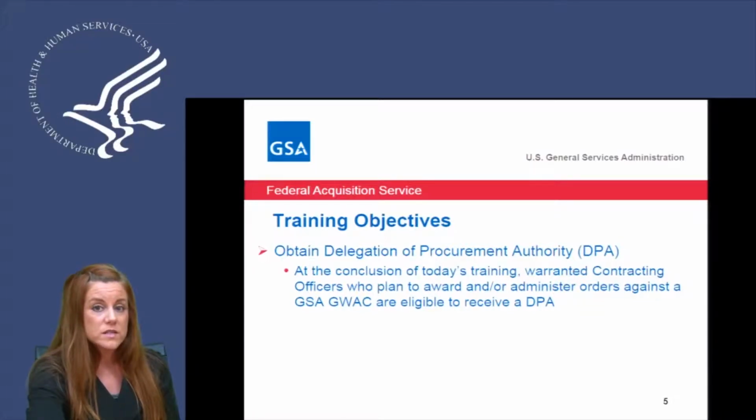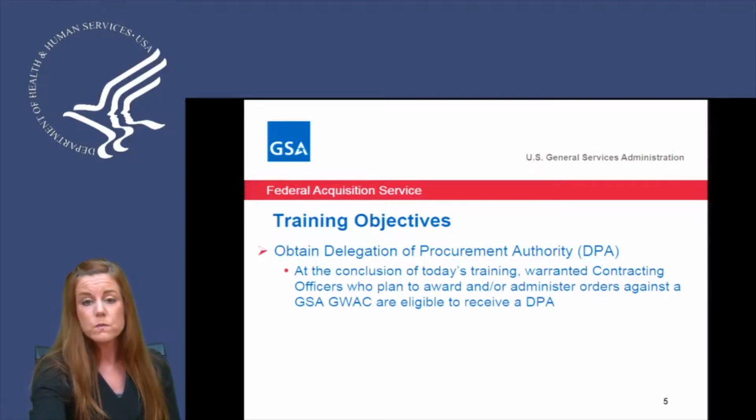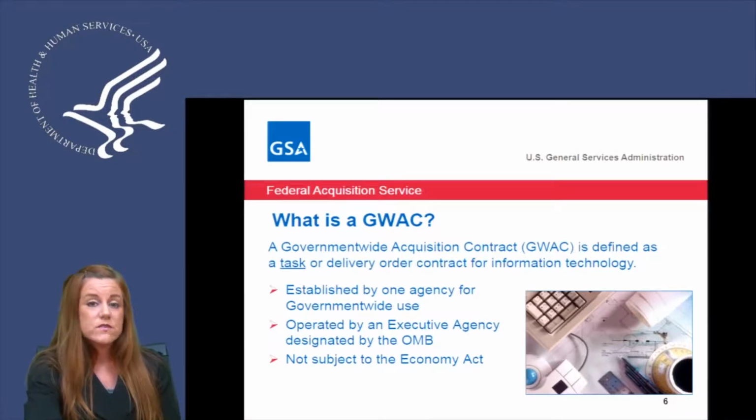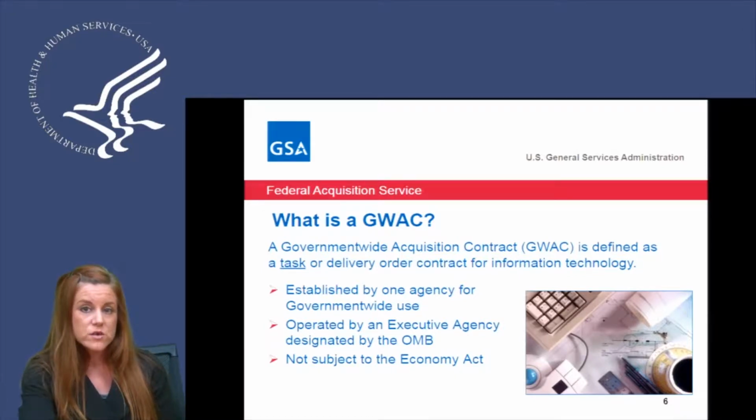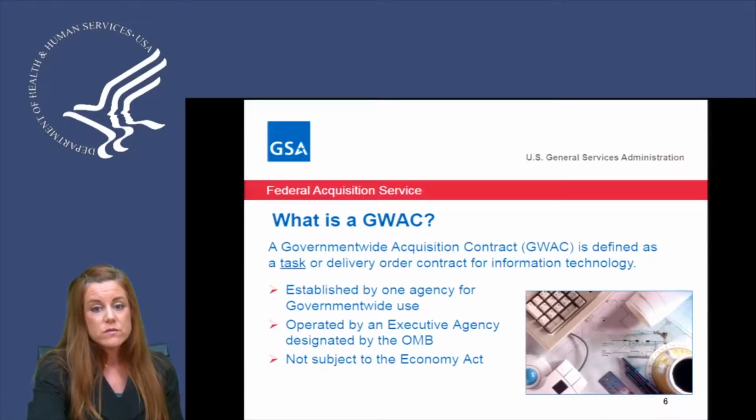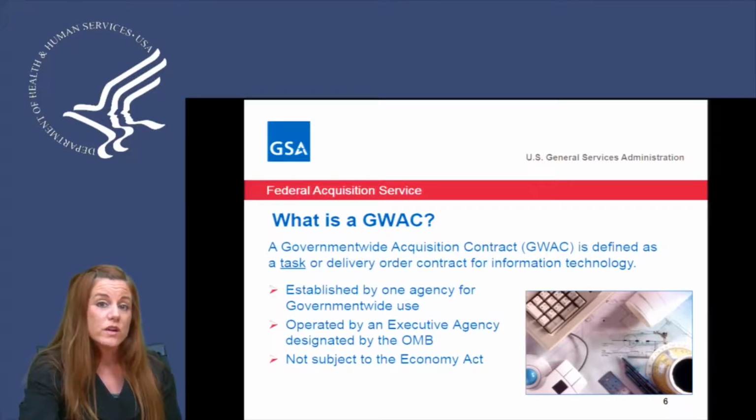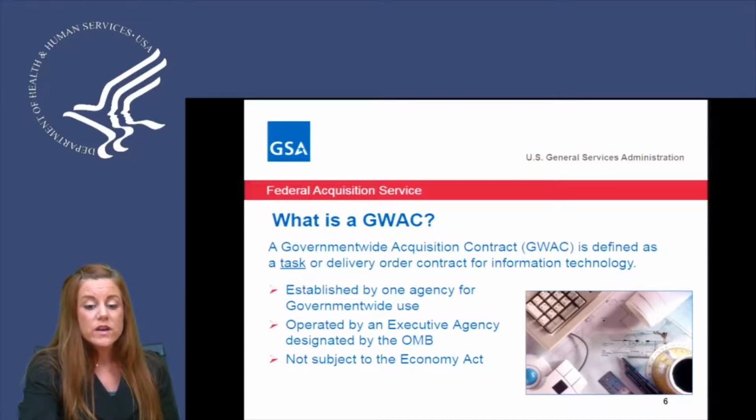Today, you will have DPA, or Delegation of Procurement Authority, for all of the 4 GWACs that GSA represents. So what exactly is a GWAC? For those of you for whom this is the first time you've heard of the GWACs, it is a government-wide acquisition contract, and it's defined as a task or delivery order contract for information technology. So the key word here is IT services, information technology. We were established by one agency for government-wide use, and we're operated by an executive agency designation by OMB. We are not subject to the Economy Act.